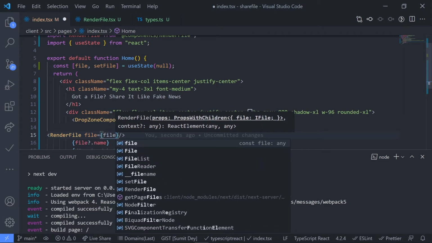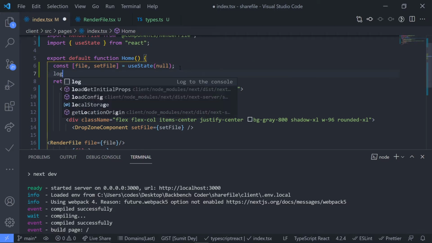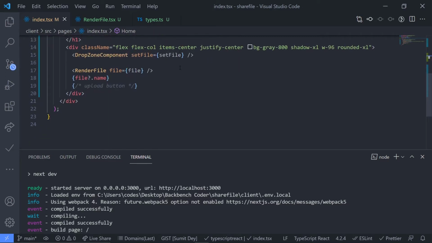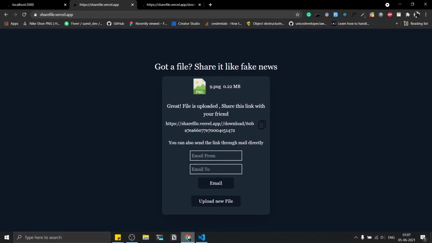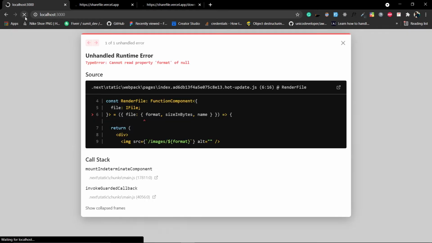Cool. But we have some problem, and that is because the shape of this file object which is given by the dropzone component is not the same as the type of this IFile. So basically we need to modify the shape and send the same properties. For that, let me just log out the file and see what properties are there. Save this and just go to the index page, go to localhost 3000 and refresh. You might have some error.